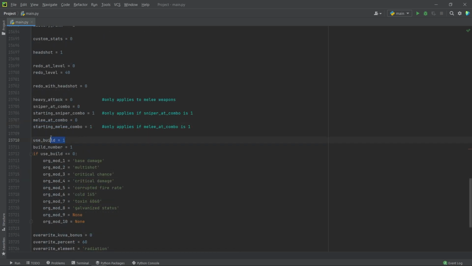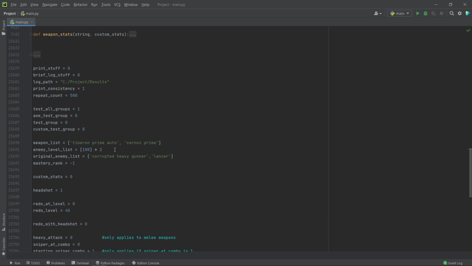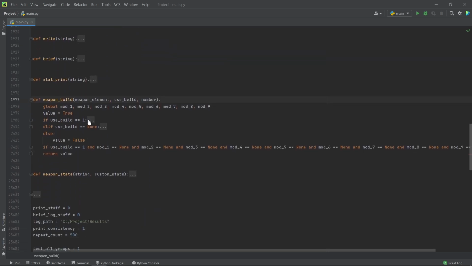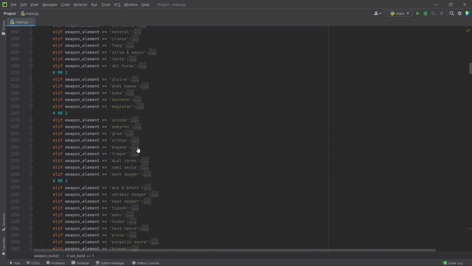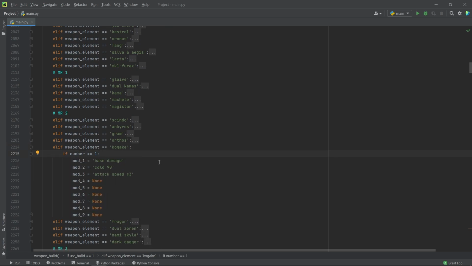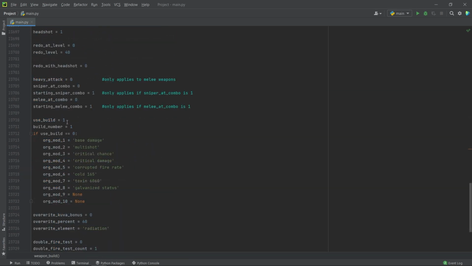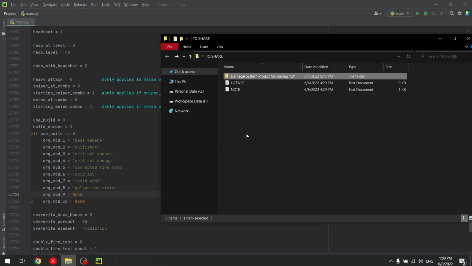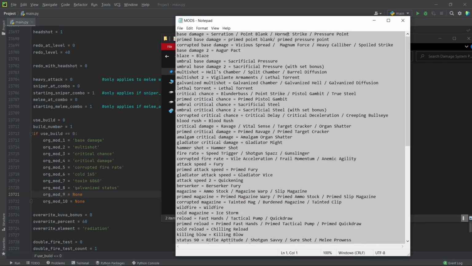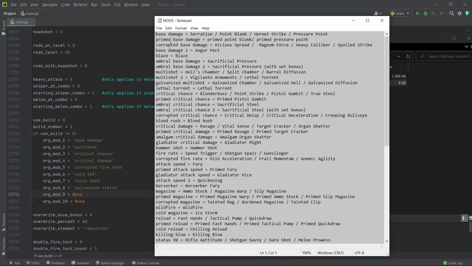And here are the big boys. If use build is set to 1, it will try to use the build stored inside the weapon build function, assuming there is one. And if there is more than one, it will use the one build number tells it to. It goes 1, 2, 3, and so on. Otherwise, you can use your own custom build by setting use build to 0 and then entering your own build right here. Since you don't know what I named each mod, I included a file named mods, which contains all the mods you'll need and what I called them. I tried to be pretty simple, stuff like base damage, multi-shot, critical chance, primed critical chance, and so on.